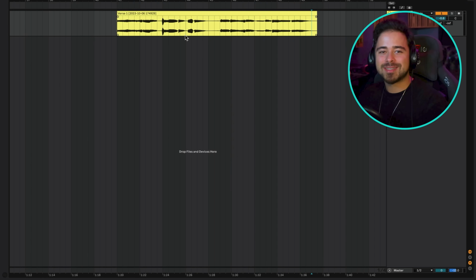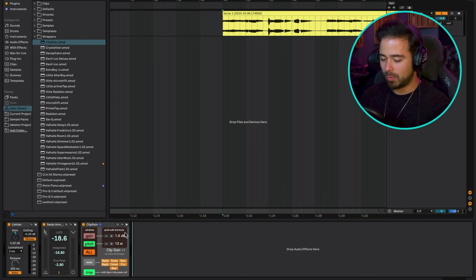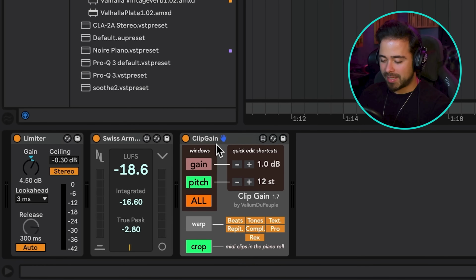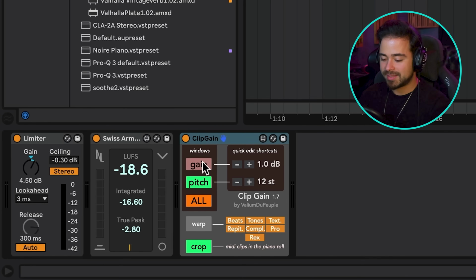your Ableton sessions. The fifth Max for Live device will make your vocals sound smoother and make your edits way faster, and it is called Clip Gain. So let me just open the Clip Gain in my master channel, because I want everything to be stacked together. So this is Clip Gain. As you can see, there's this gain, pitch, and all functions over here, as well as warp and crop.